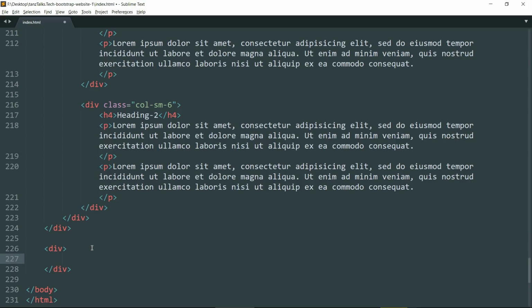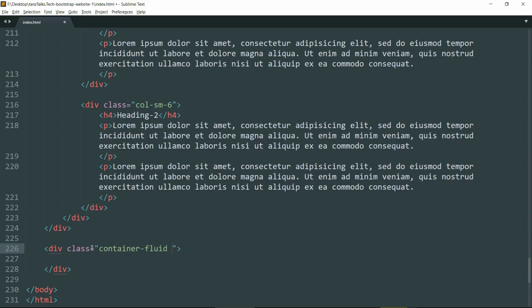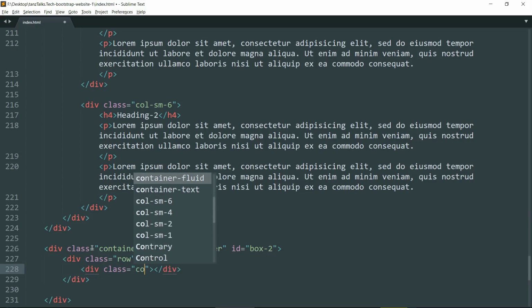Now drop down below and create a new div tag and give it a class of container-fluid text-center and id as box-2. Now drop down and create another div tag with class, let's say, row. Then create another div tag with class col-sm-2.